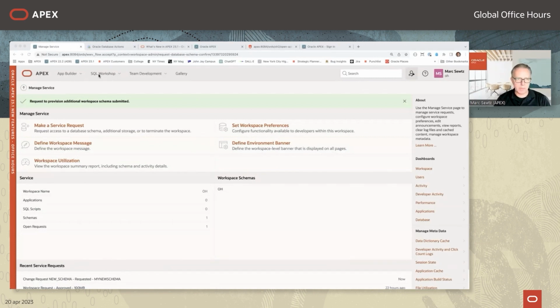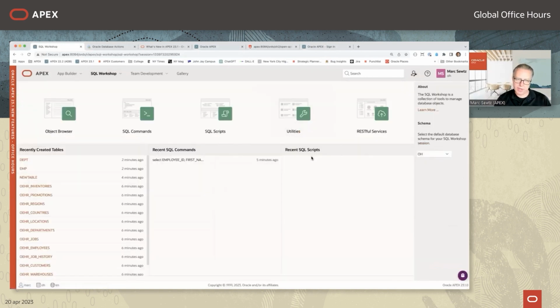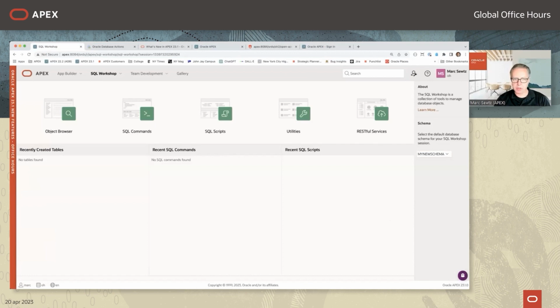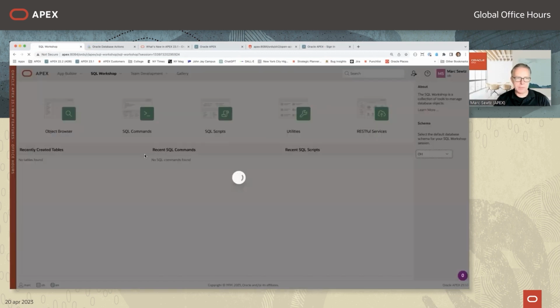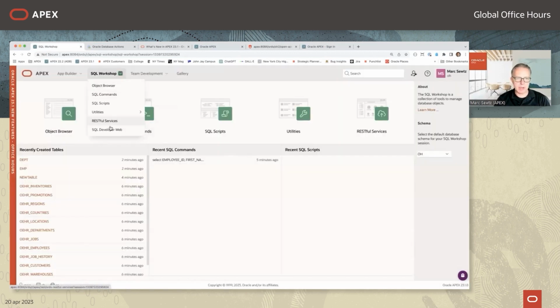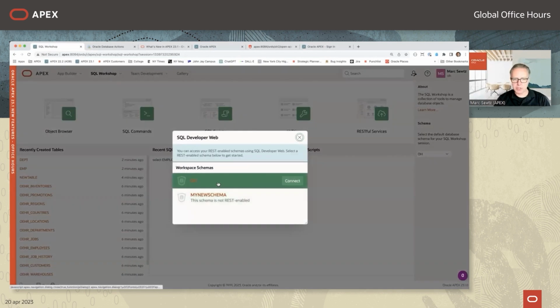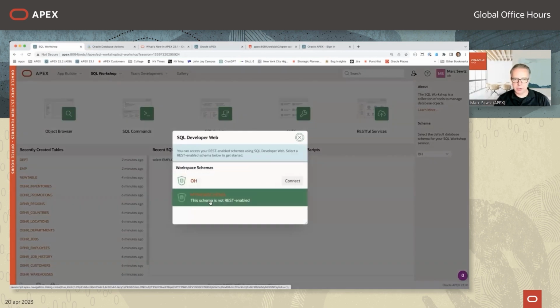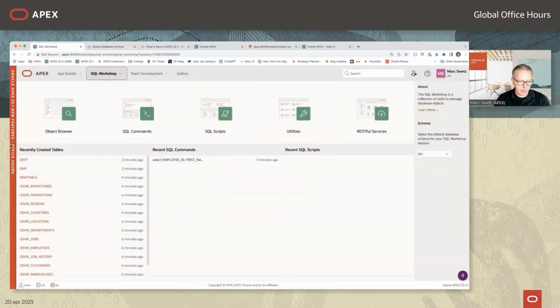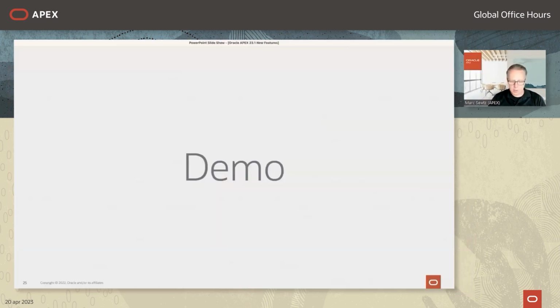All right, so now when I go back to SQL Workshop, I went into instance administration and provisioned this new schema. I can now toggle between the different schemas. And when I go to SQL Workshop, SQL Developer Web, I can now choose whether I want to go to OOS or to my new schema, which of course I need to REST enable first. All right, so this is the new Object Browser and the link to SQL Developer Web.